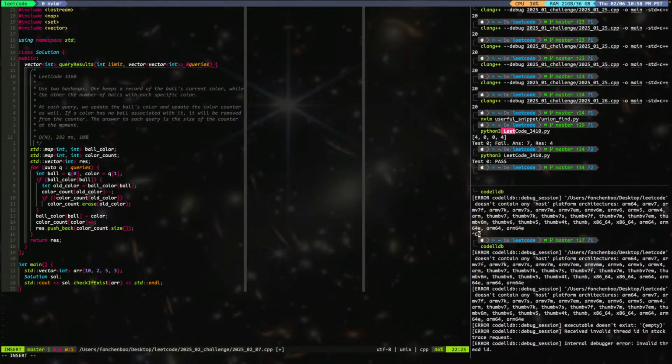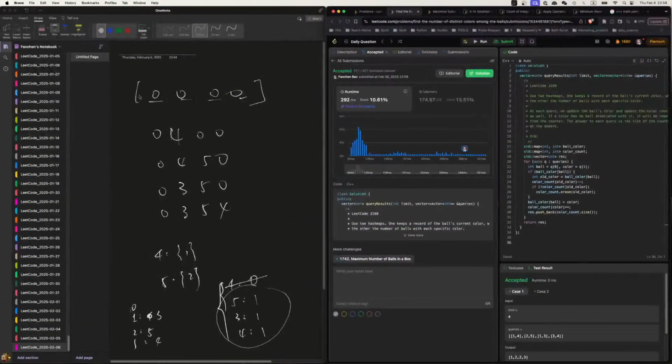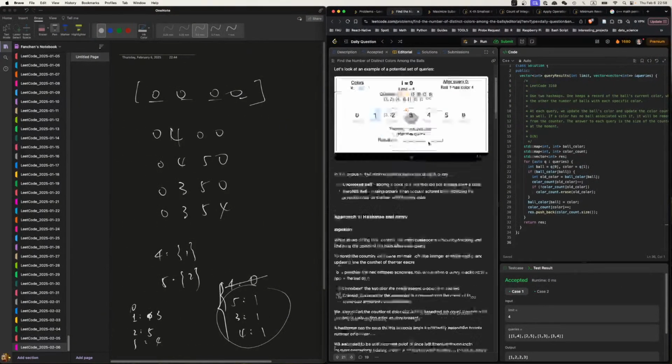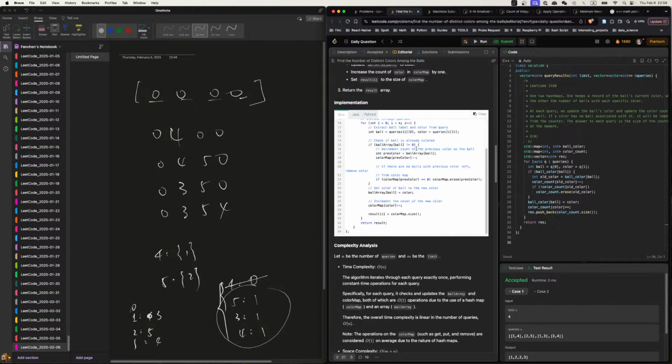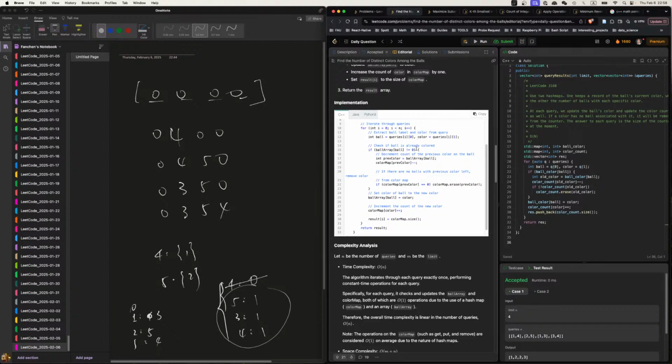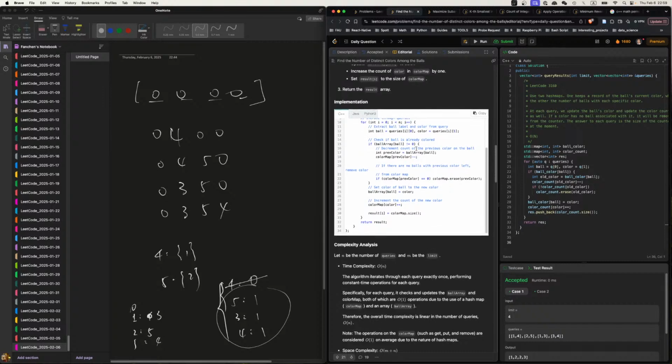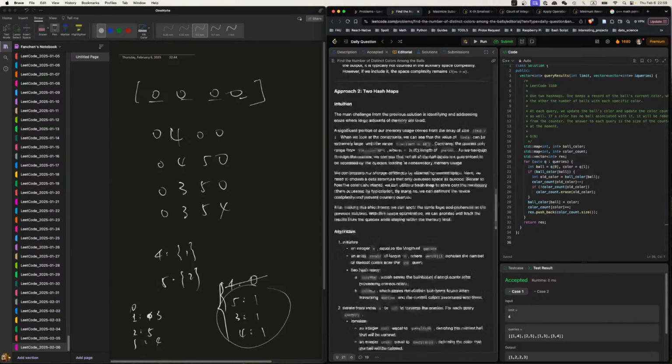I wonder what was a better solution for this. Take a look. Hash map and array. What do you mean by array? Got a result. I wonder if unordered map makes it faster. Color map and ball array. They use a ball array to do this. I guess that makes it faster. That I do not know. Maybe. Two hash maps.